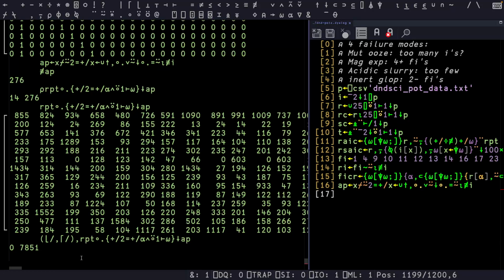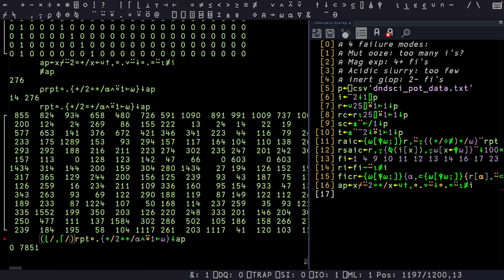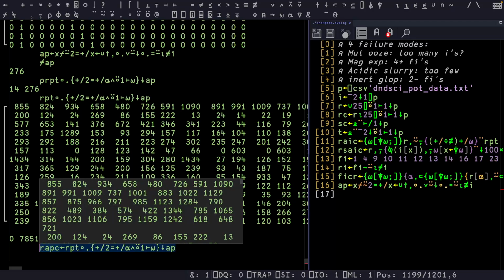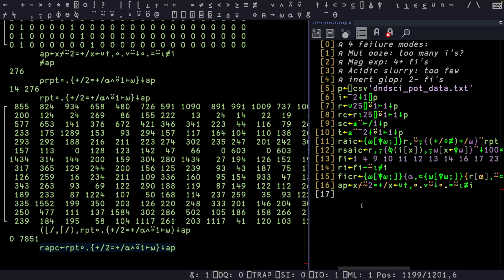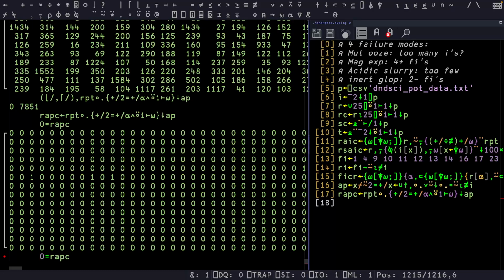I am curious about the zeros though. So let's save this table. Let's call it result all pairs count, I guess. And then we want to do 0 equals result all pairs count. That gives us a Boolean matrix.